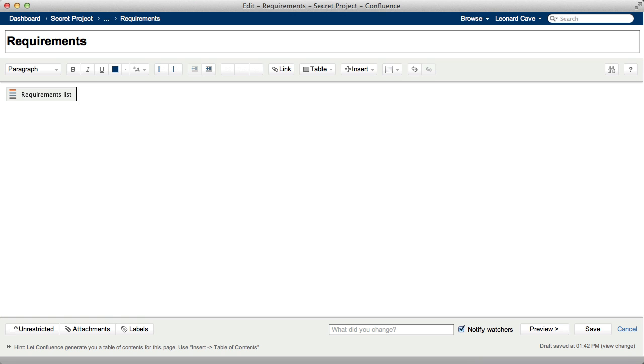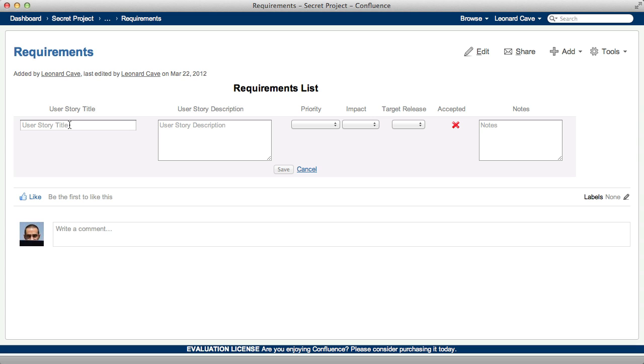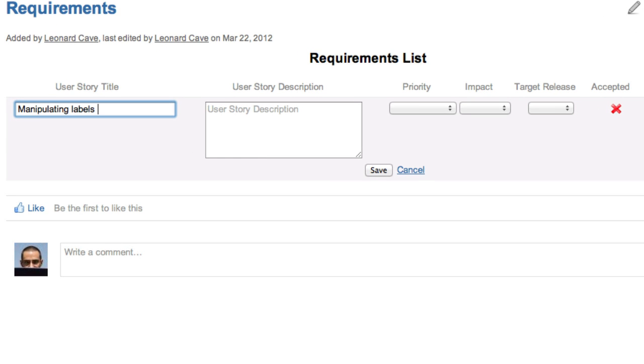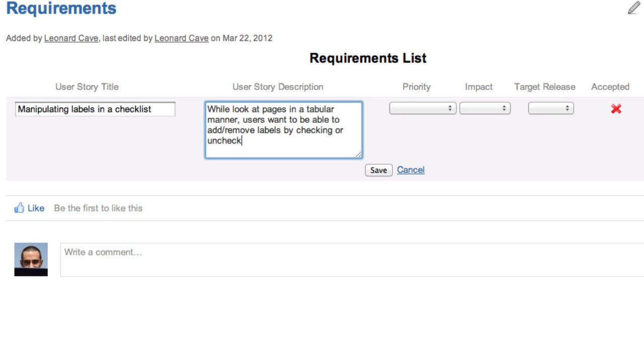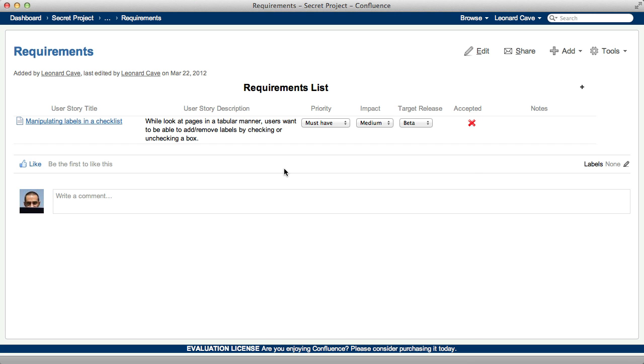You can also use lists to create pages. Click the plus sign, enter the new page's title, an excerpt, and select labels that apply to the new page. The new page is added.